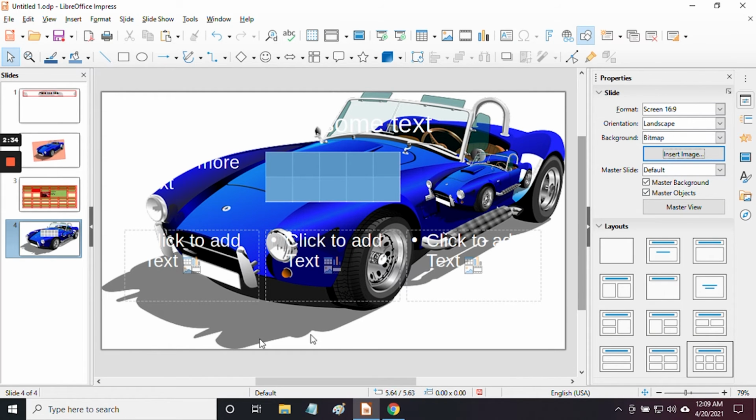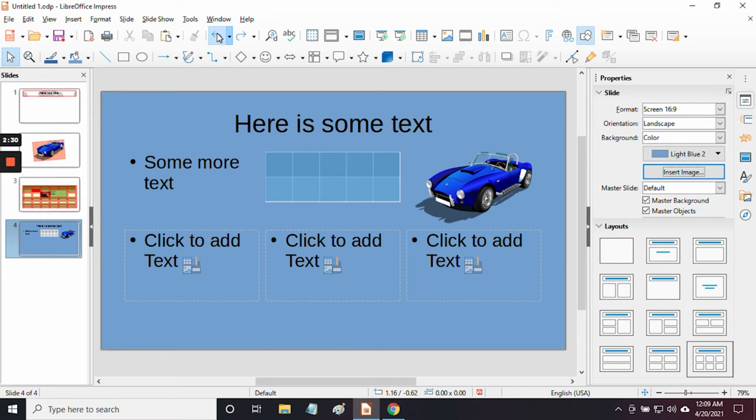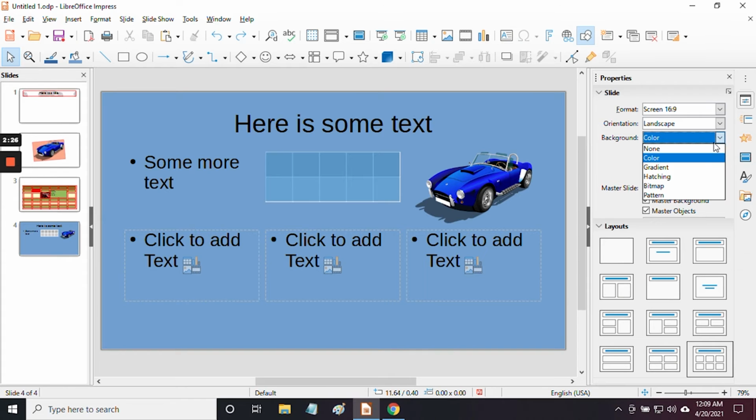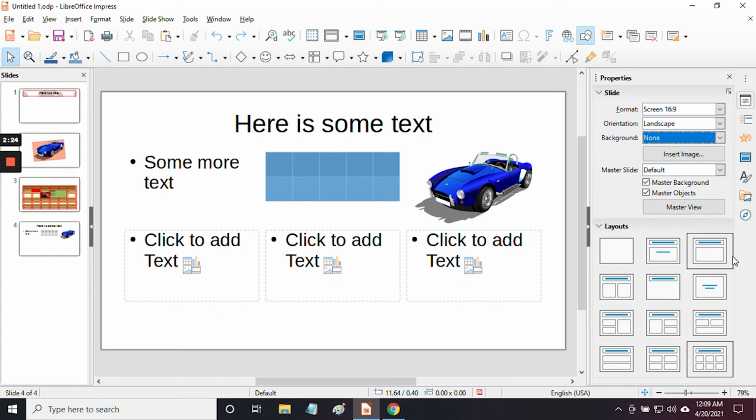So, yeah, that looks a bit busy, so I'm going to go ahead and undo that. I just wanted to show that we can do it. Woo! And I'm going to set the background back to none. So I'm going to talk about the master slide just a bit in a little while.